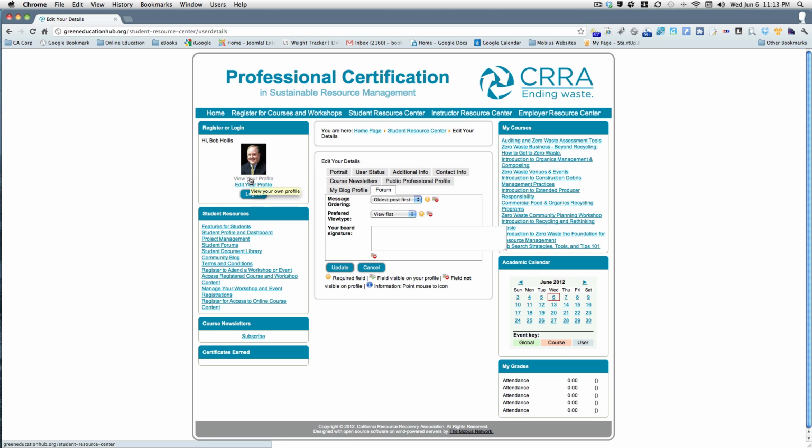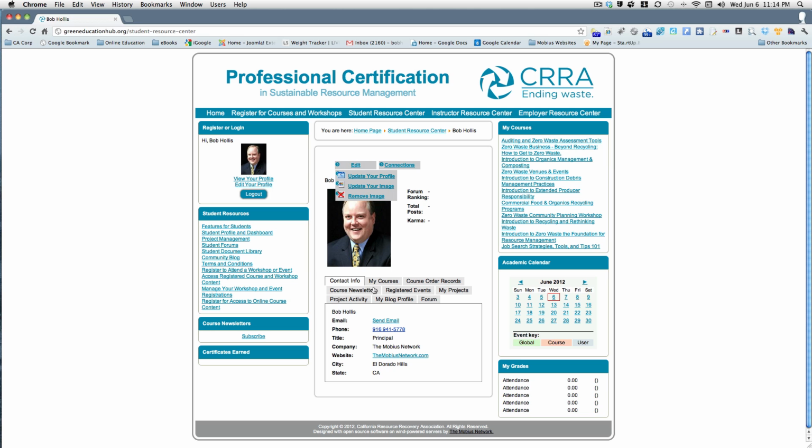You can view your profile also to see what it would look like to a guest coming in based on your preferred settings. And you can see what we've got there. Connections are, again, similar to a Facebook type of thing, where you can connect to other users of the system. But I haven't seen much usage of that yet.